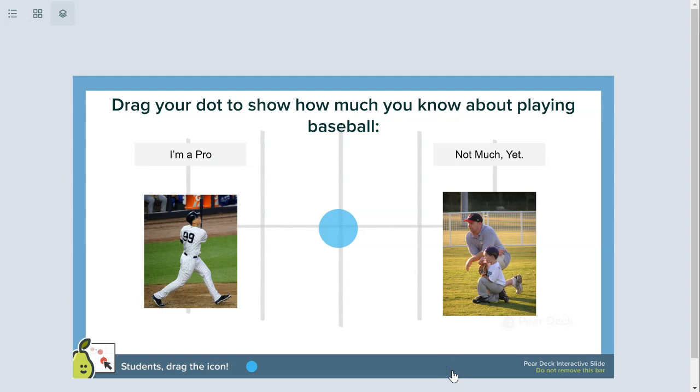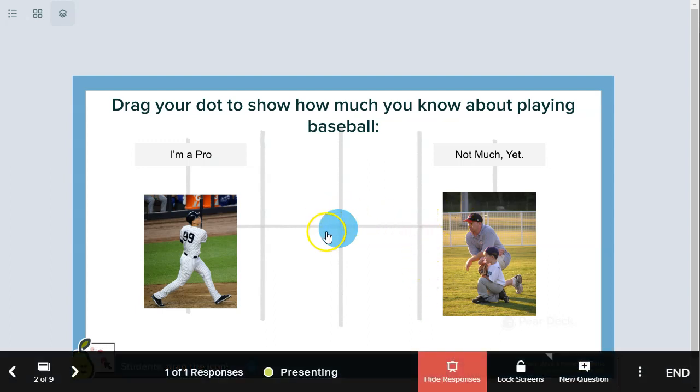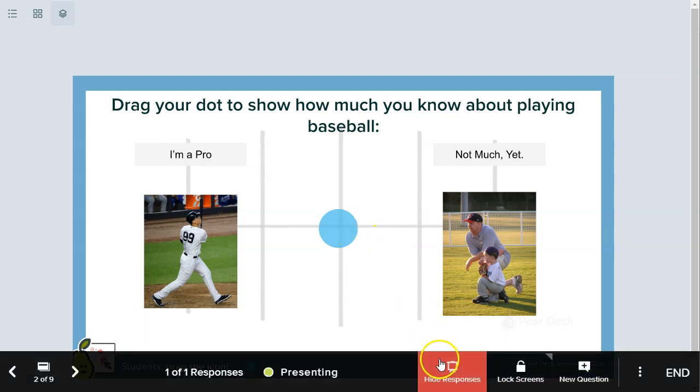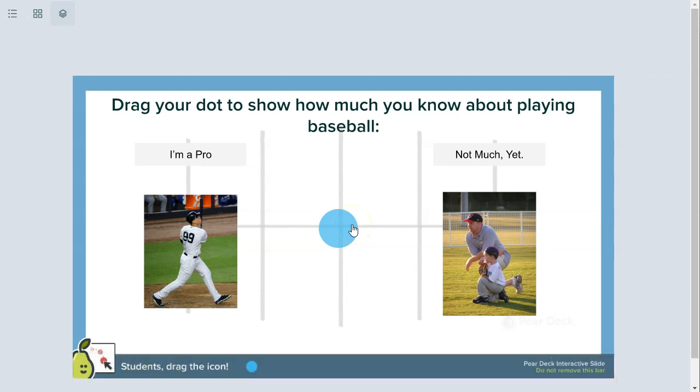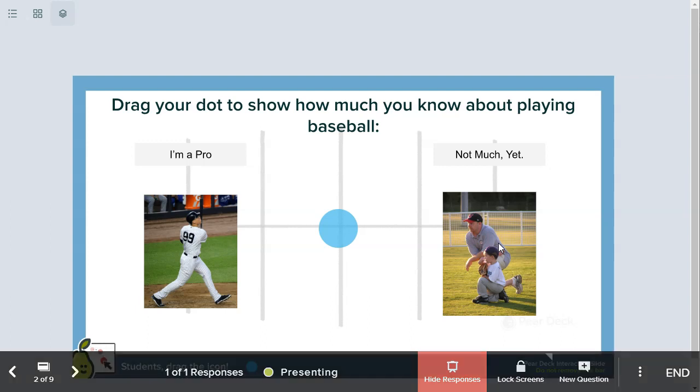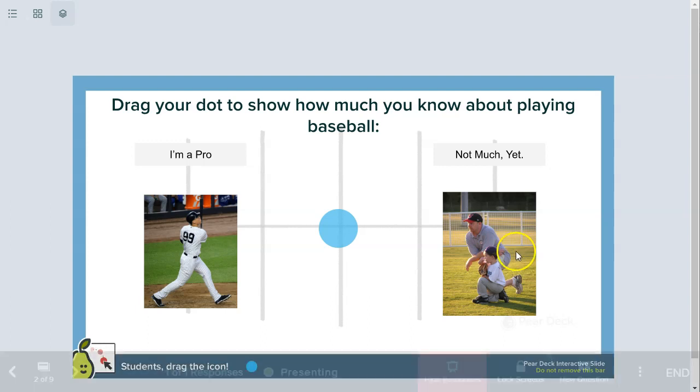I can click on Show Responses. Now, there's only one response to show, so I just see that. But what it does allow me to do is see what the students are saying. It's also showing, this is what will be shown to the class. There are no names attached to it, but on my iPad, on the teacher dashboard, I do see the names of the students. So if everybody says I'm a pro and one person says not much, then you kind of know who you may want to give a little bit of extra support to in the lesson.